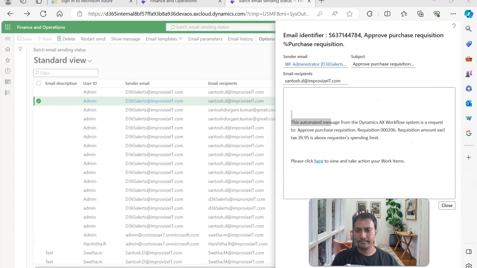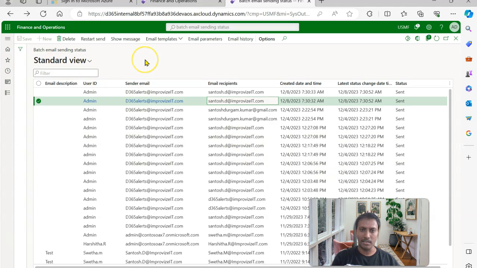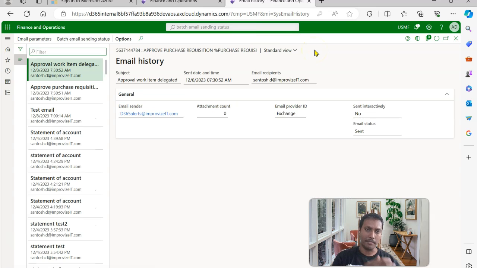Okay, so this is how you can look at this batch email sending status. And on top of this batch email sending status, your email history also will get updated. So if I go to the email history, I've shown you this form in the previous session, but just to recap, we also have this email history as another form where all the emails that are going out from D365 system will get stored here. Your batch email sending status is a subset where only the batch emails will be available in that form, wherein the email history is a consolidated form where all the emails that are going out from D365 will get registered here. Okay, so that is about it.